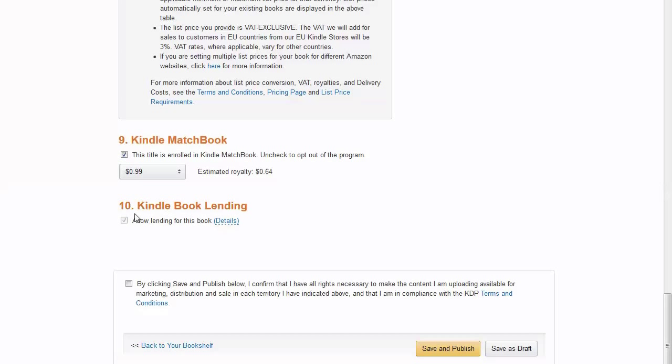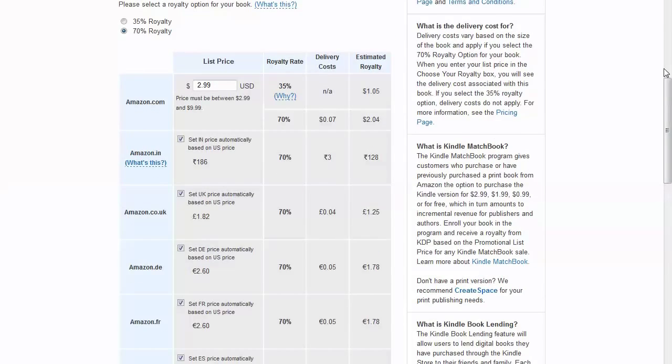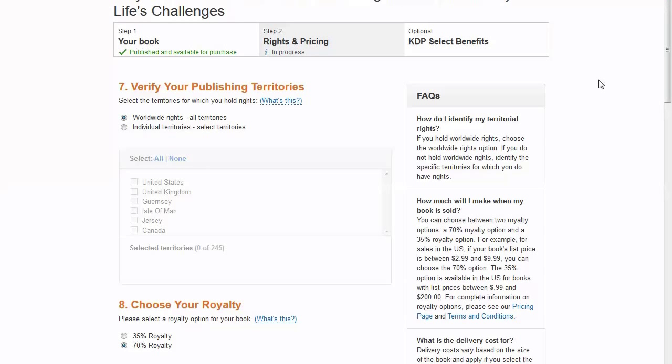Allow it for book lending. I allow it. Once again, that's your call. You can look at more of the details about that. And then you'll want to click this button that you agree to their terms and conditions and hit save and publish. This is the first time you're publishing the book. It might take about 24 hours, and then Amazon will either approve your book or not. Most books are going to be approved if you've followed everything correctly, and then you'll see it available on the Amazon store.